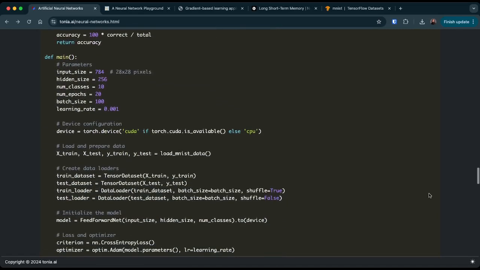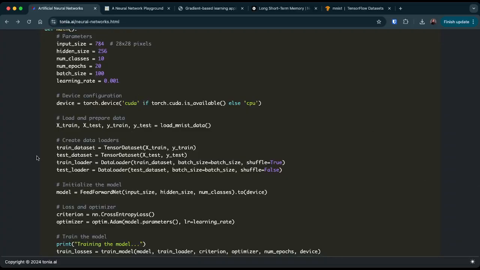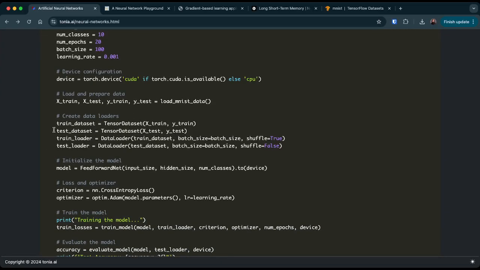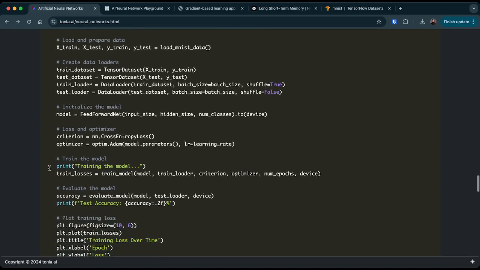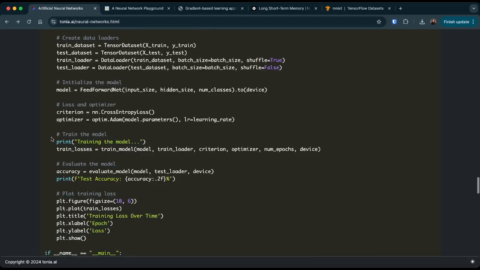Go back to the main method. So we've loaded our data, created some PyTorch specific data loaders, initialized our model using our feed forward net class that we created. Next, we're going to set up something to record the loss and perform optimization on our model. And here we're using an Adam optimizer. And you can look at the PyTorch documentation to see what other optimizers and loss functions are available to you.